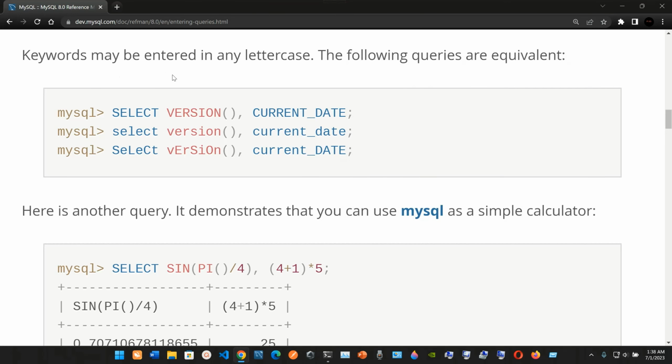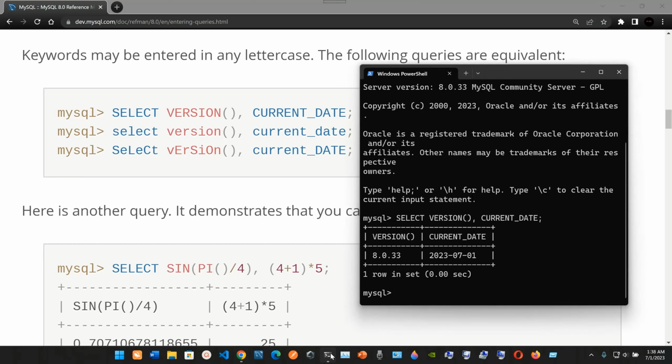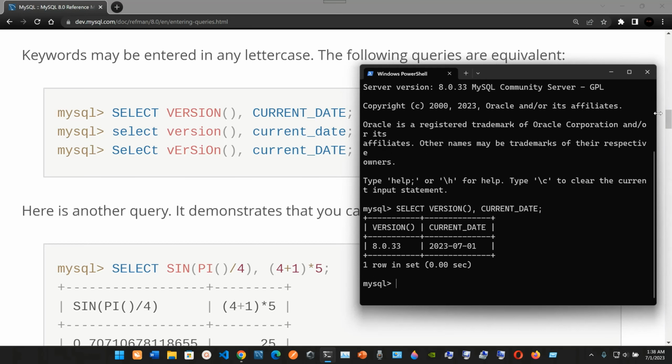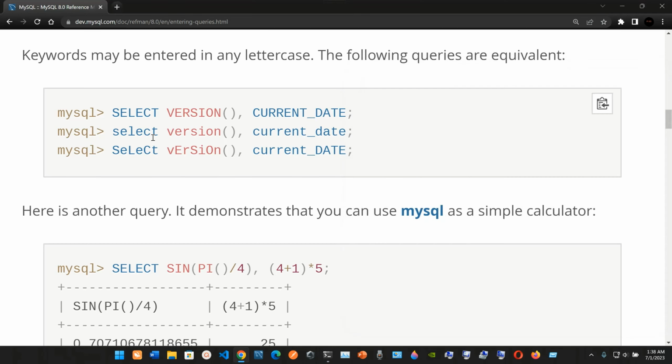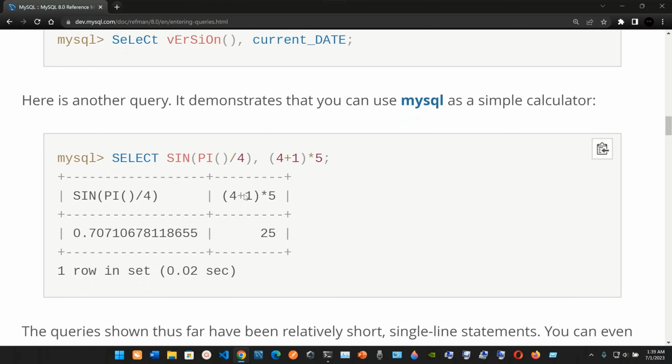Keywords may be entered in any letter case. The following queries are equivalent. In our example, we typed it in with capital letters, but you can type in lowercase. As you can see here, you can use select version, or you can also mix it up, with select in uppercase, lowercase, uppercase, lowercase, and then current_date in lowercase and date in uppercase.